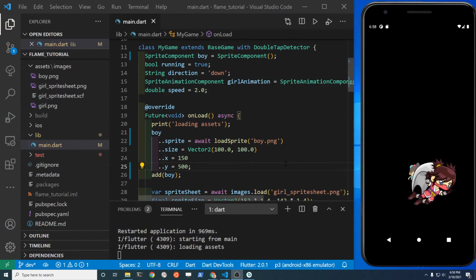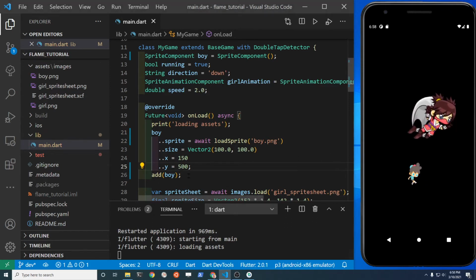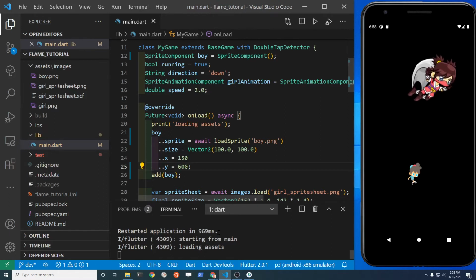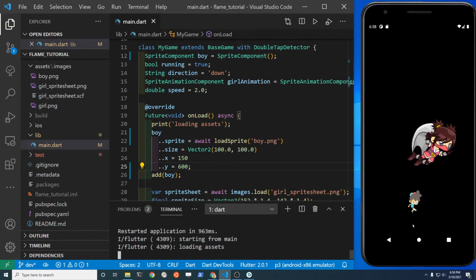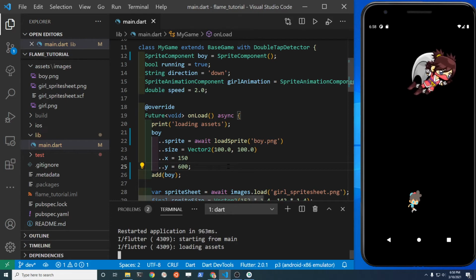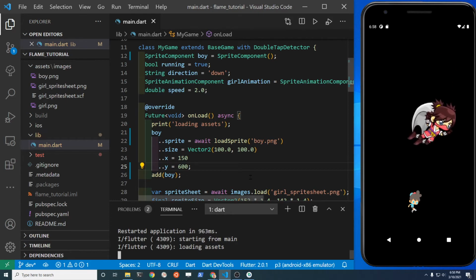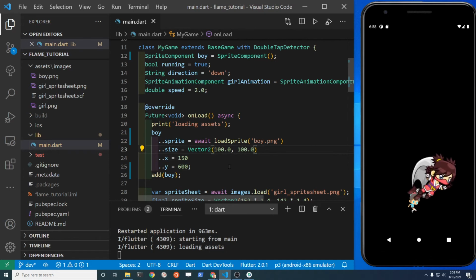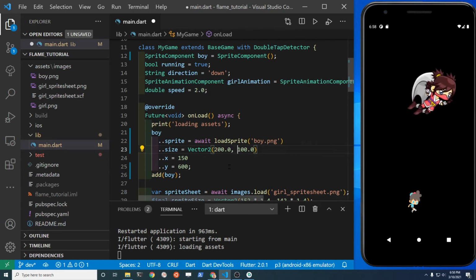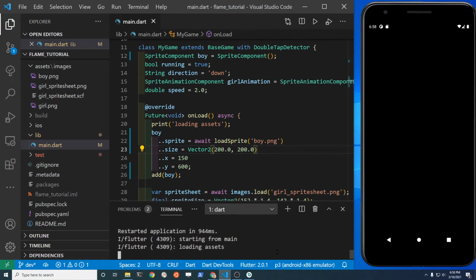So I think the boy was off the screen when it was 700. Yeah, probably have to, for this phone, put him at 600. And to make him more visible, I'll make him 200. Otherwise, the girl will look too big. So he's purposely big, so you can more easily see what's going to happen here.